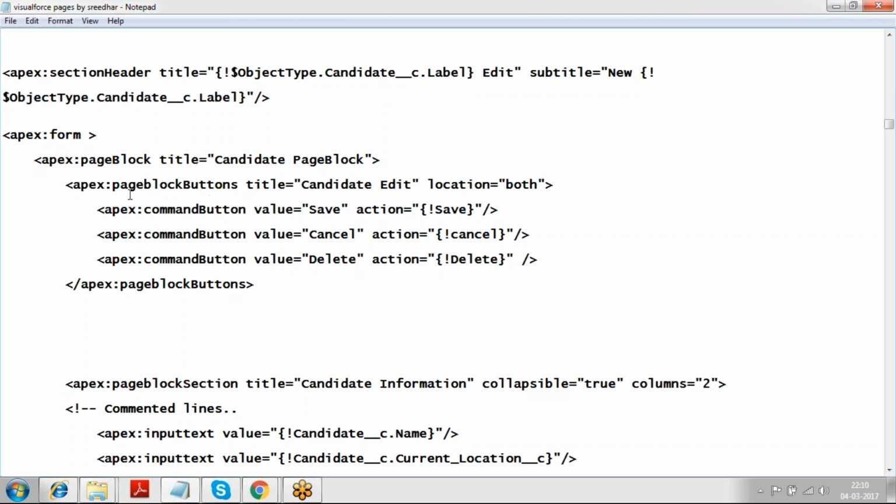Next, apex page block buttons. What is the title? Candidate edit, location equal to both. If you write location equal to both, those buttons will be available at the top of the page and the bottom of the page. If you don't write any location, by default Salesforce prints the buttons at the top of the page and the bottom of the page.